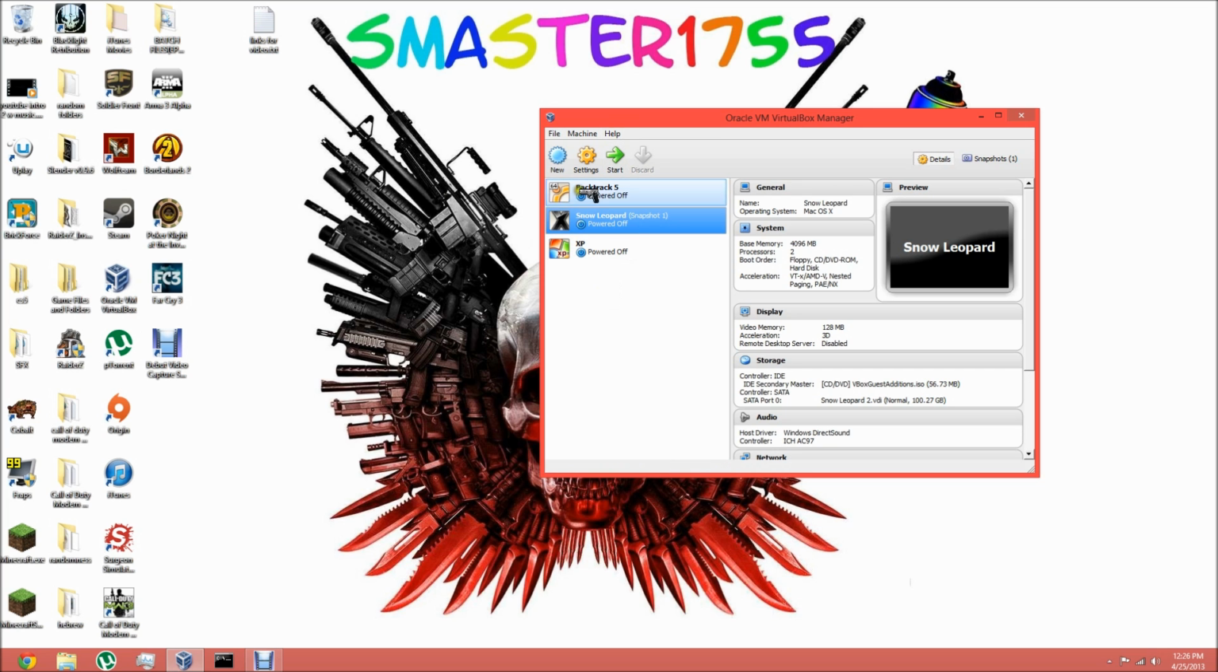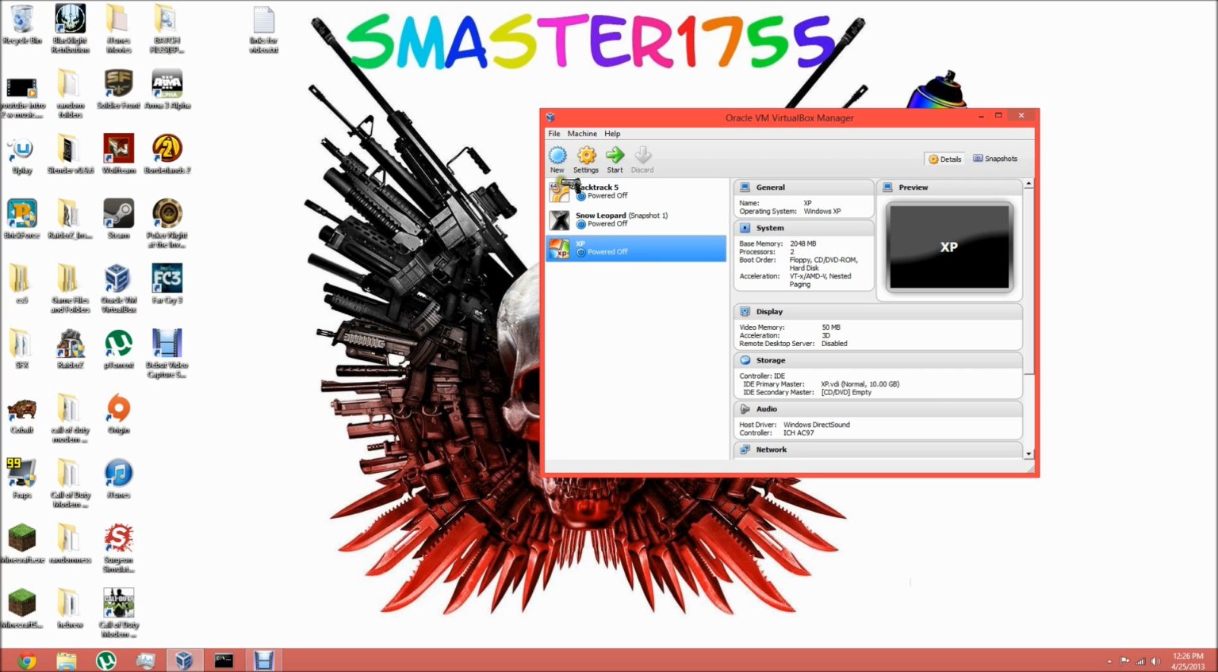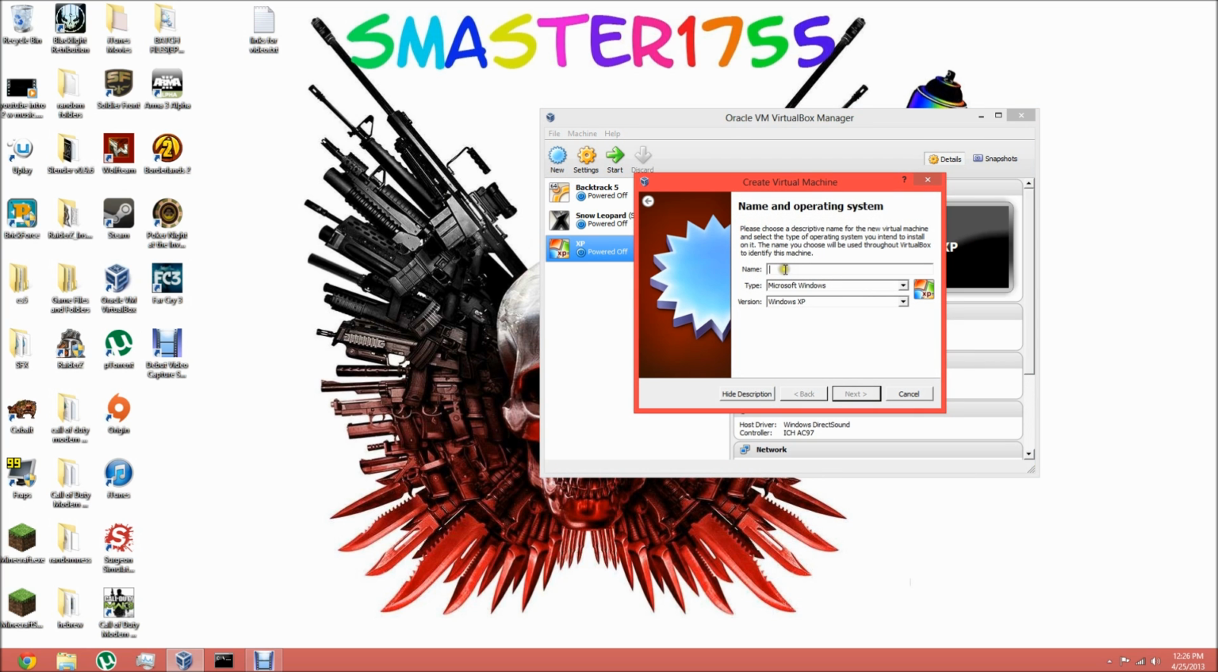Now, to start things off, I already have my machine here, but I'm going to show you guys how to set one up. So you're going to hit New, and you can put in whatever name you want. Obviously, you probably want to put Mac OS X or Snow Leopard. I'm just going to put Snow Leopard 2 because I already have one. And the type is just Mac OS X, not 64-bit. Now, create it, and this is where it differs.